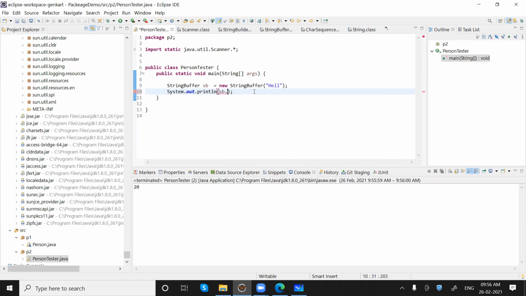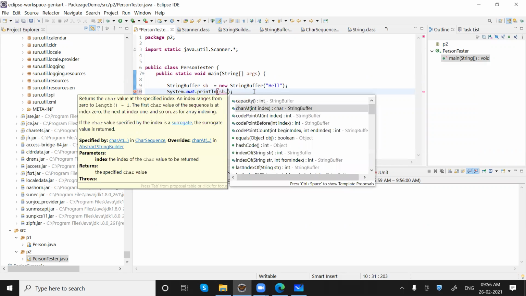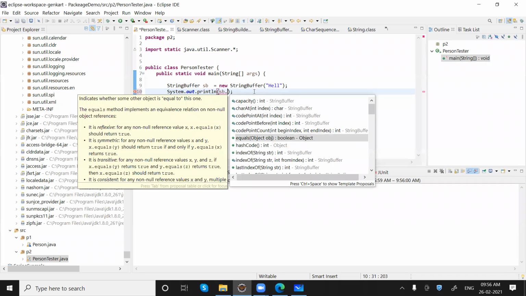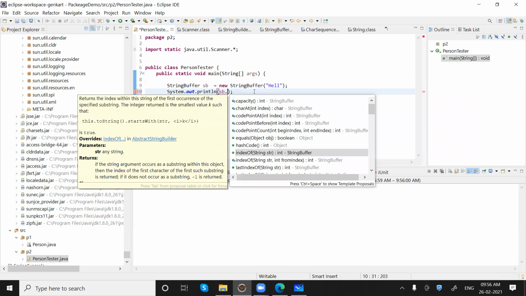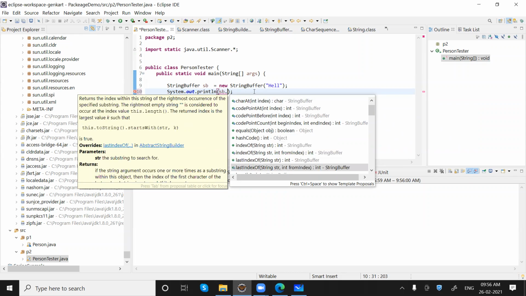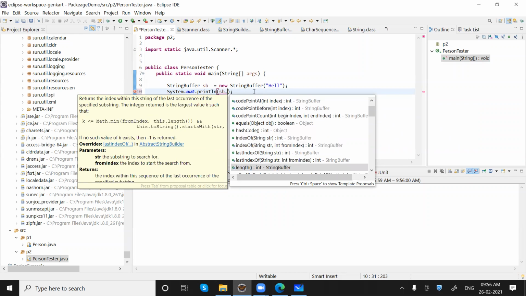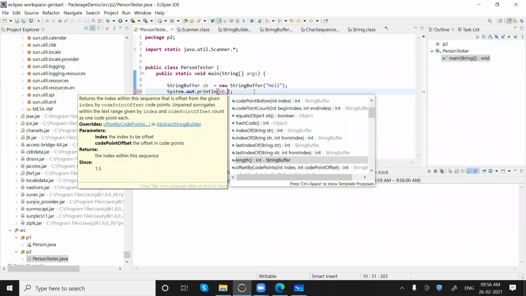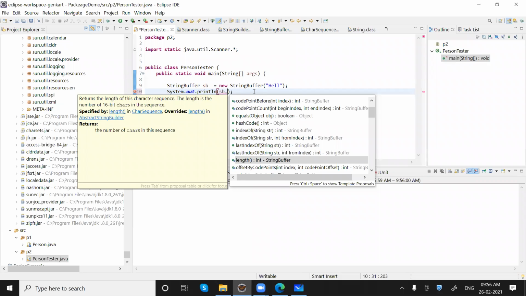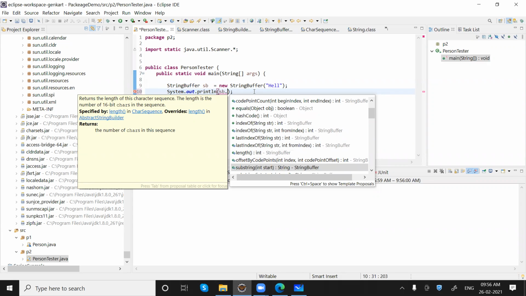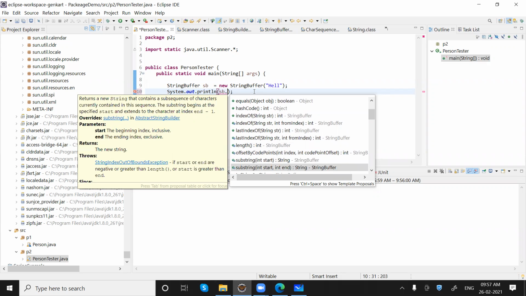There are other methods like charAt, so it's similar to what we have in String. Then we have equals and hashCode. indexOf is the same as we have in String. lastIndexOf. Then we have length. This is again similar to the String class, it tells us the length of the string. Substring is again the same as your String class.